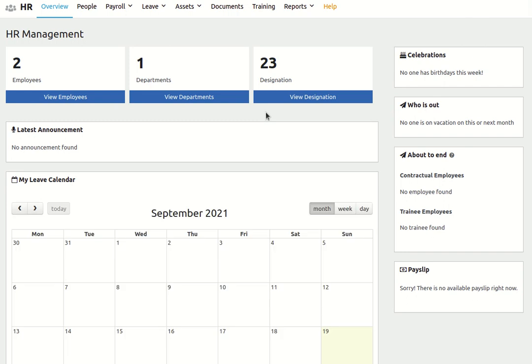When you land on the HR application, you will see a highlight of the number of employees that you have captured, the number of departments that you have, and the number of designations or positions that are available in your company. On the right, it highlights the birthdays that are to be celebrated this week. Then you can see who is out, which will show you the number of employees that are on leave.